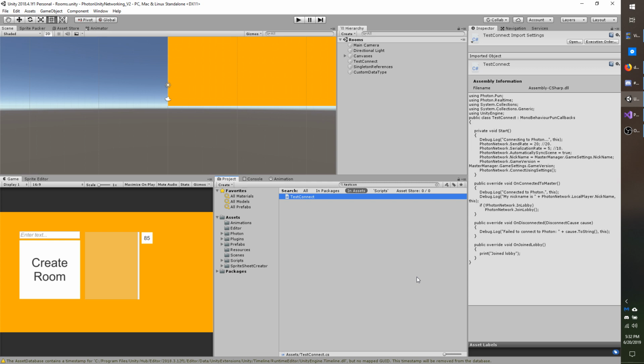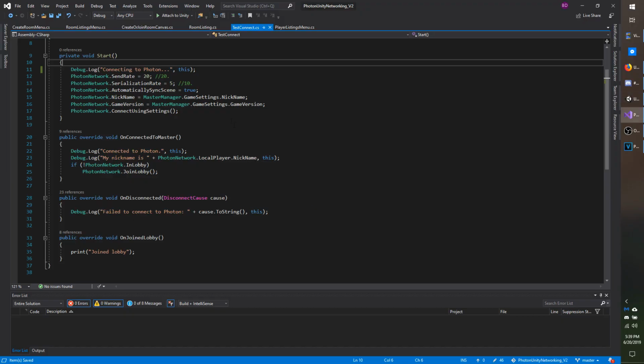The only thing I will be covering is how to find people by their user ID, how to set your user ID on a friends list, and how to handle friends list responses from the server. So I'm going to start in the test connect script, and we're going to begin by setting the user ID.